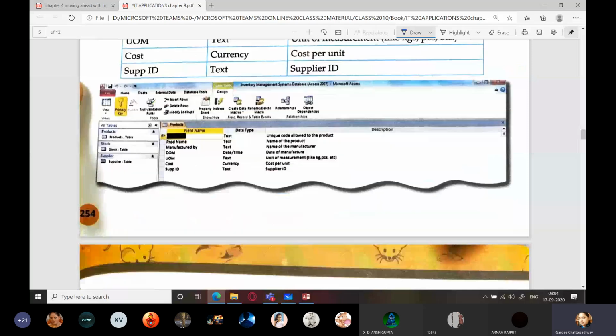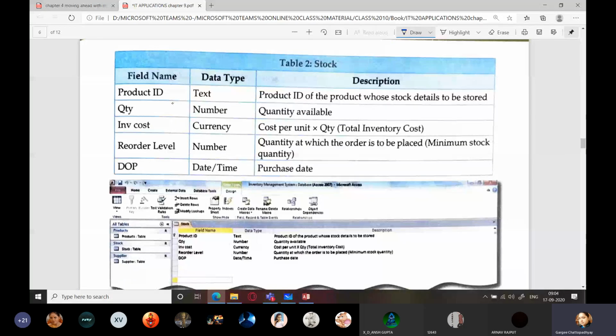Coming down, the second one is stock. Product ID is the primary key. So I'm just underlining this and using a hash to represent that. This is the product ID of the product whose stock details are to be stored. Quantity, inventory cost, that is cost per unit into quantity.